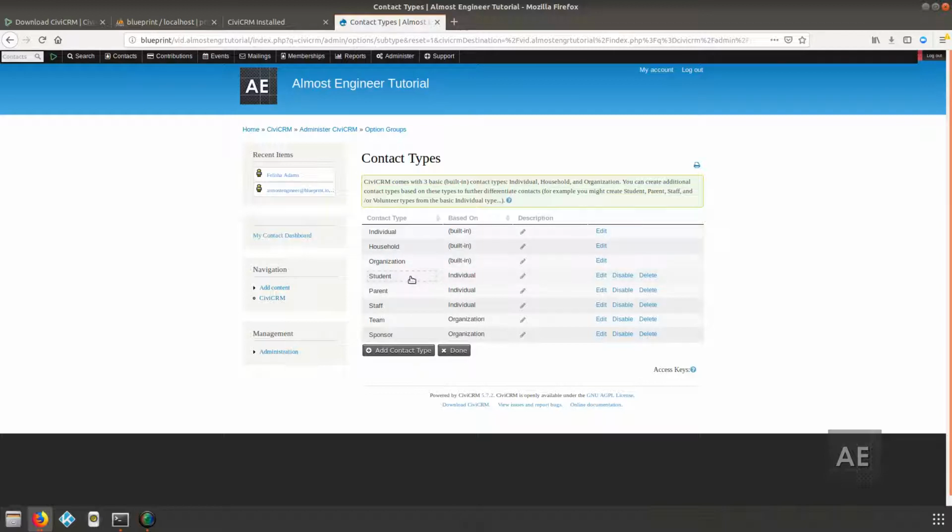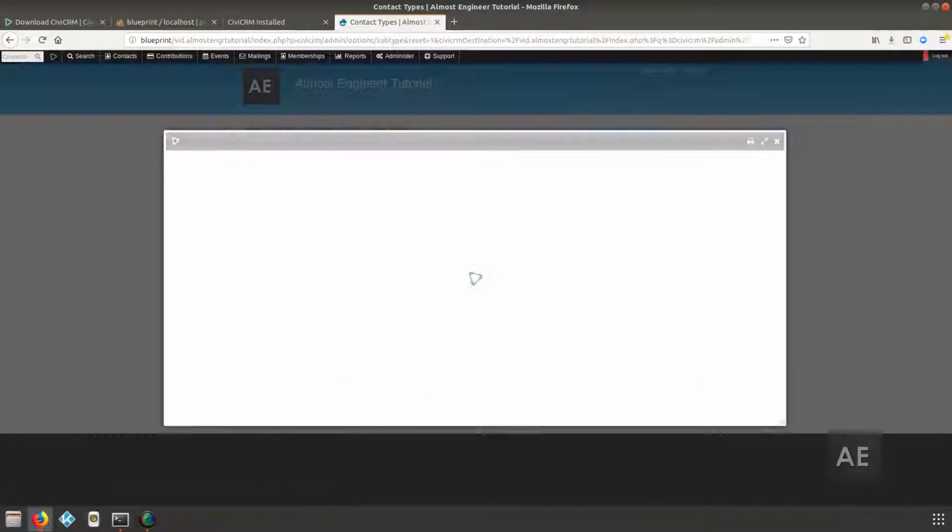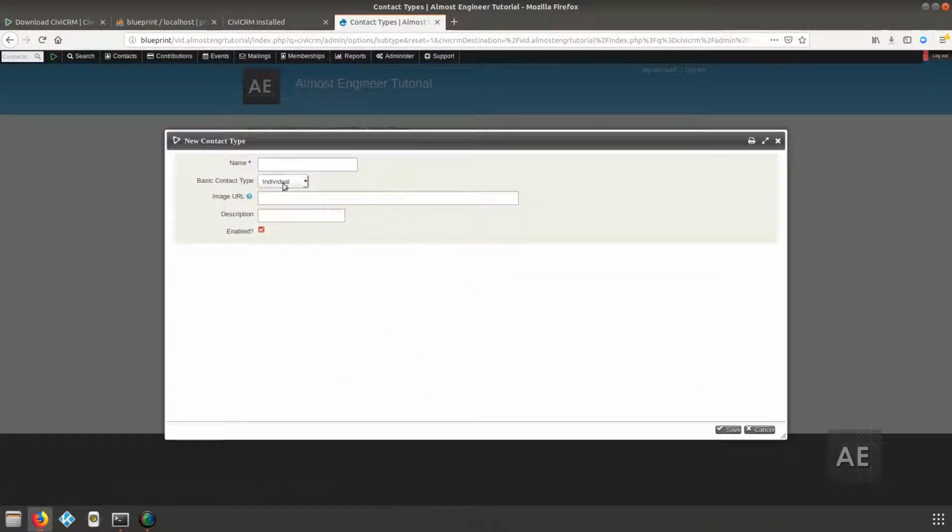There are also some other default types that have been added since I used the load sample data option. So those have been associated here. If you have additional contact types you want to put in, you just click the add contact type button, and then a form will appear. They'll give you the name, the type of base contact, which most people will use either an individual or an organization, and then a description if you have one to enter.